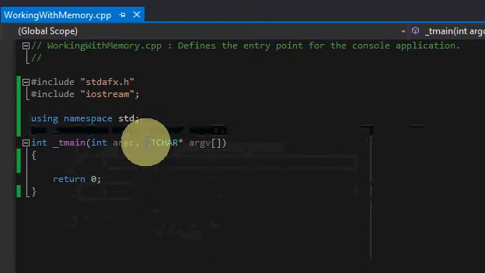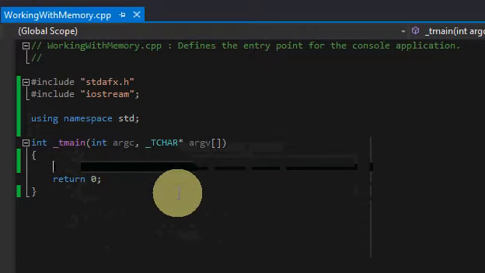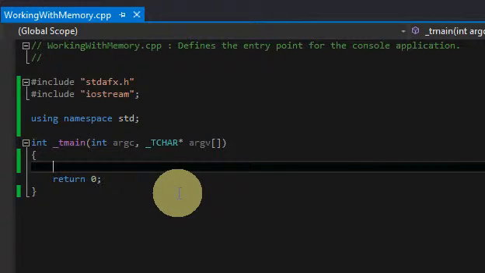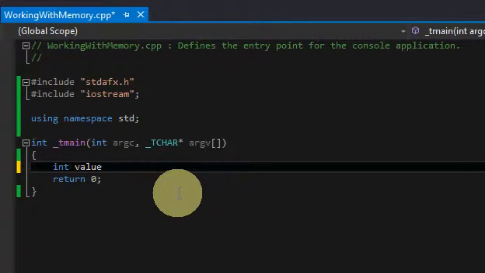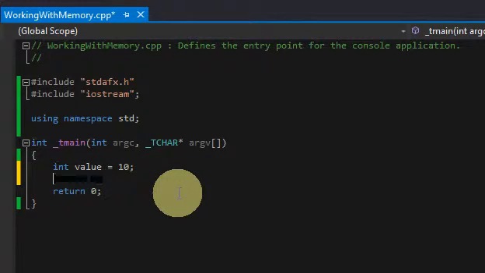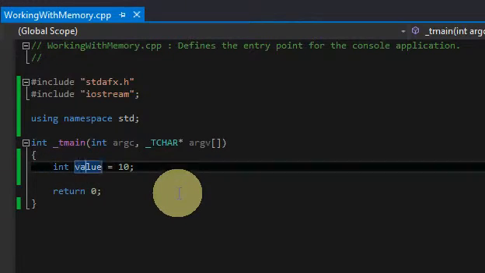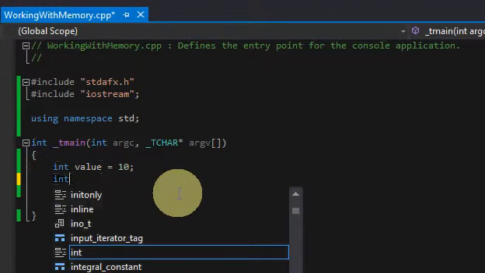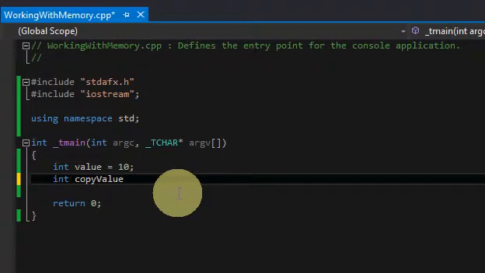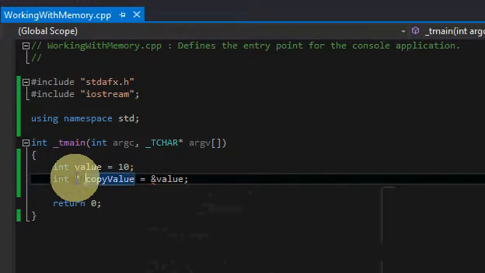Namespace std. So what a pointer is, essentially, it points to a place in memory, and so for simplicity here, we're just going to talk about integers. So we're going to go int value. I'm just going to call it value, right? Data type, variable name, equals, and then I'm going to say int copy value, and I'll say equals value. I need to make this a pointer.